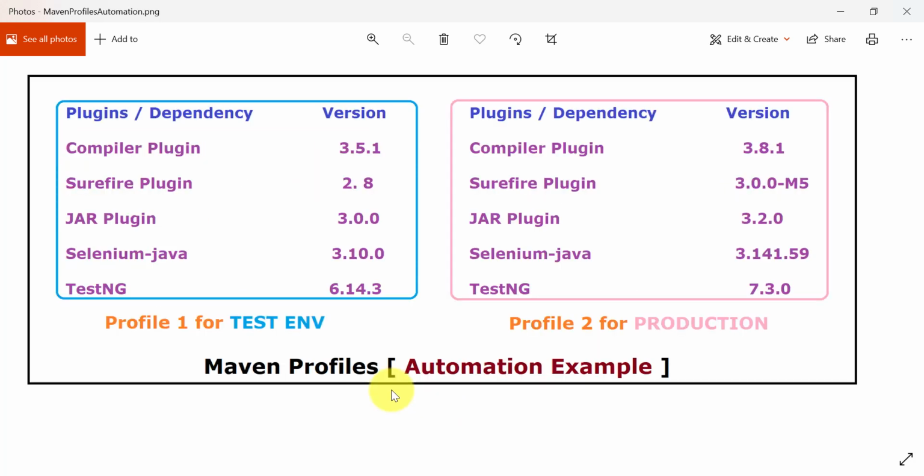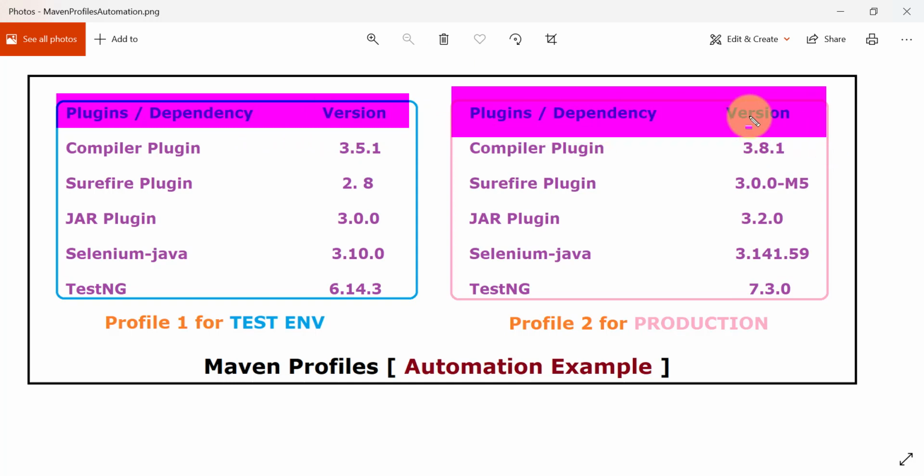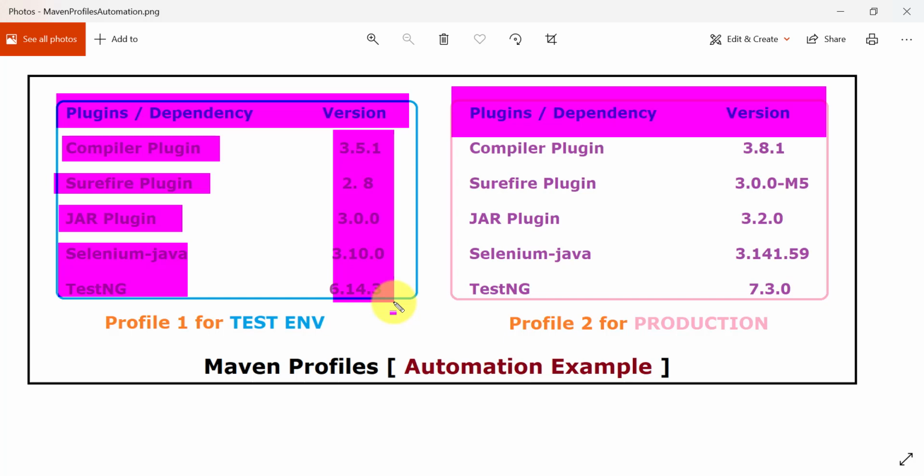So let's look at an example related to our automation. Let's say we have a Selenium automation framework designed, and in it we use different plugins and dependencies, so we need to add these plugins, dependencies and their versions in the pom.xml file. We know that we require the compiler plugin to compile our test cases, the surefire plugin to run our test cases, and the jar plugin to create the jar of our project, right? Then we require different dependencies: TestNG, the Selenium dependency, and others such as the Apache POI API dependency. You need to mention the dependency name and its version in the pom.xml file.